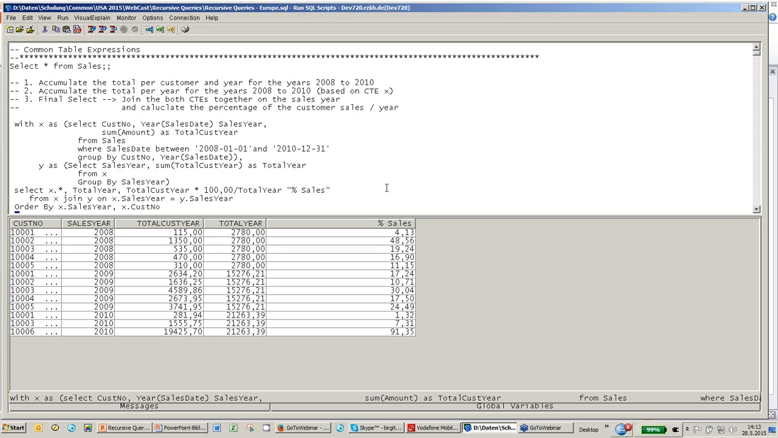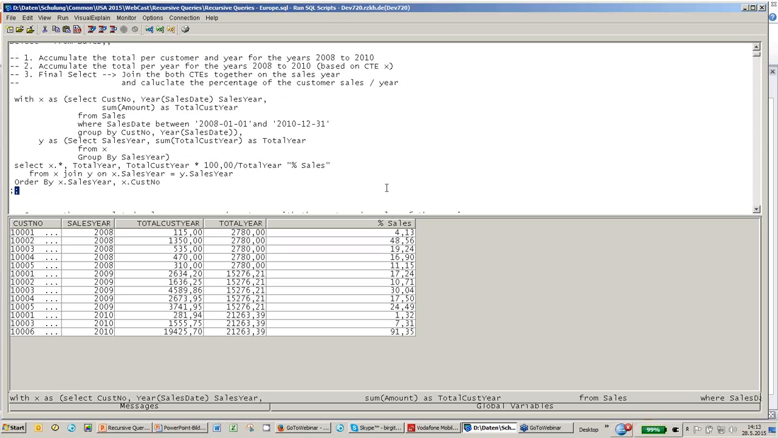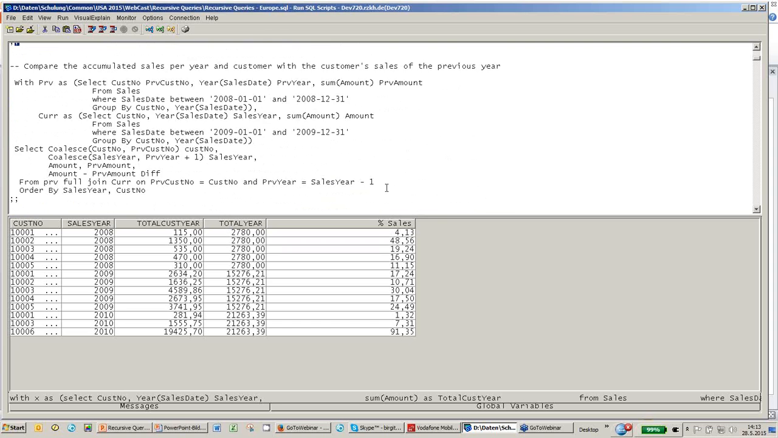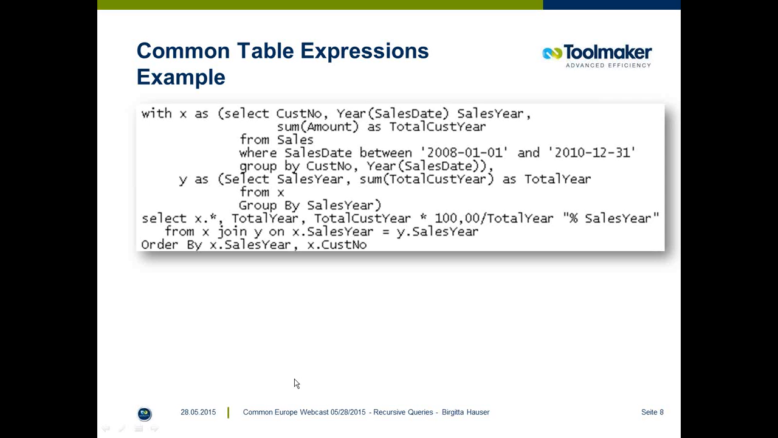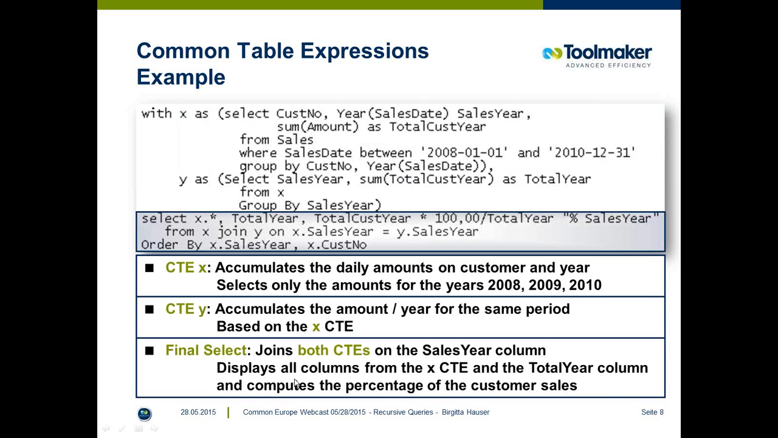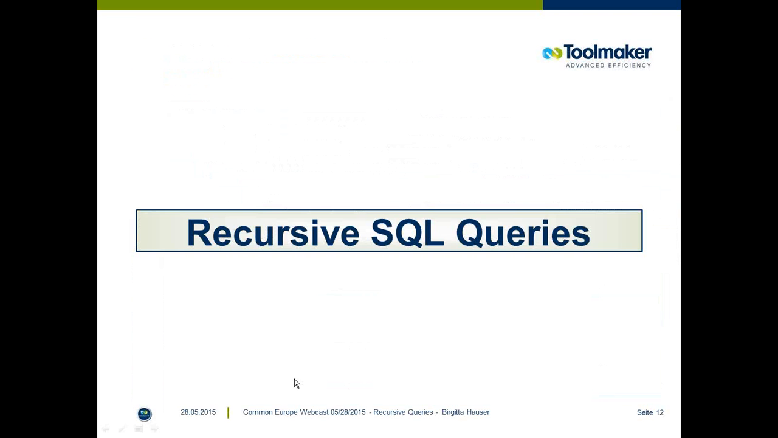Okay, this was only a small introduction to how common table expressions work. And now let's go to the recursive common table expressions. So it's only the example we have seen before.